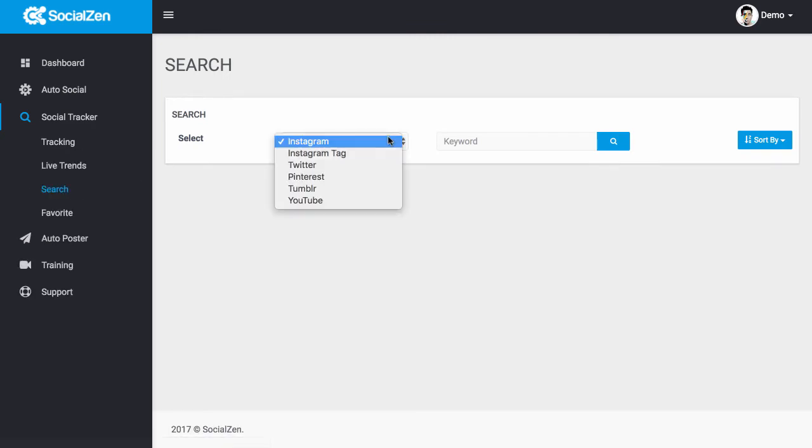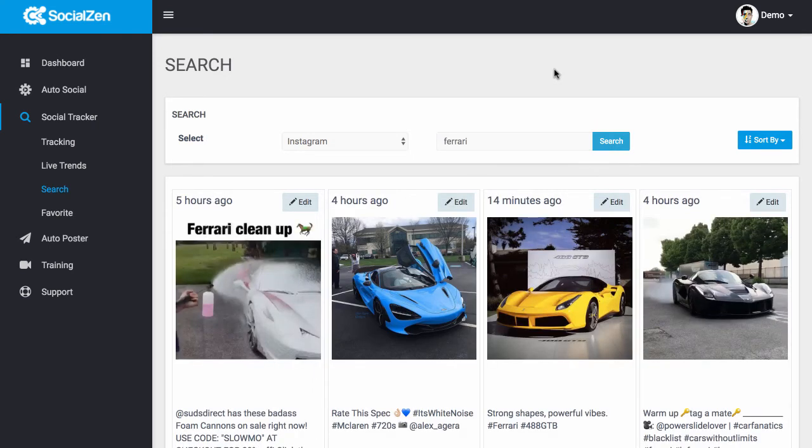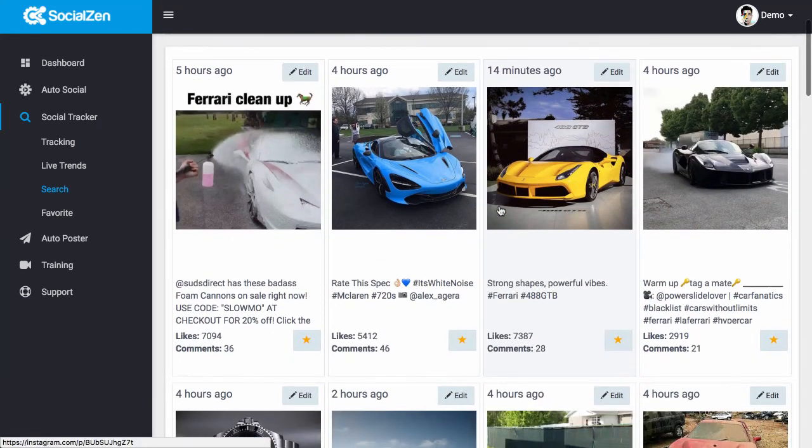Okay, now if we go into the search function, this is where we can search for content. So if we go Instagram, and if we just write in the word Ferrari, it's a favorite of mine, it usually pulls a lot of results because it's a powerful brand in the world, as you probably heard on lots of things I've done. So here we go. Got a whole bunch of things.